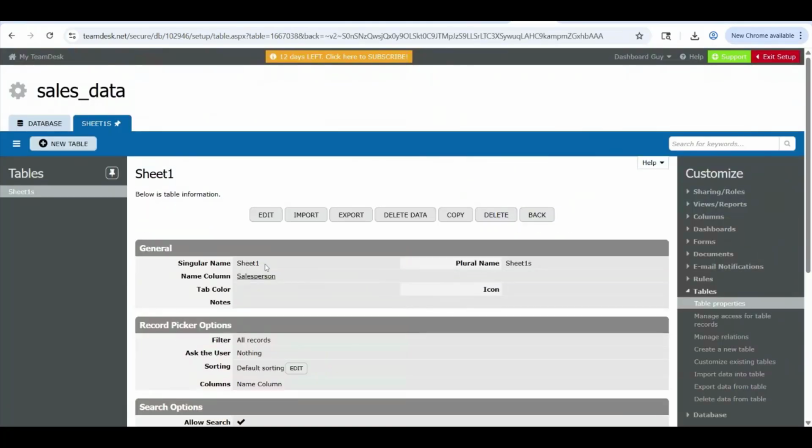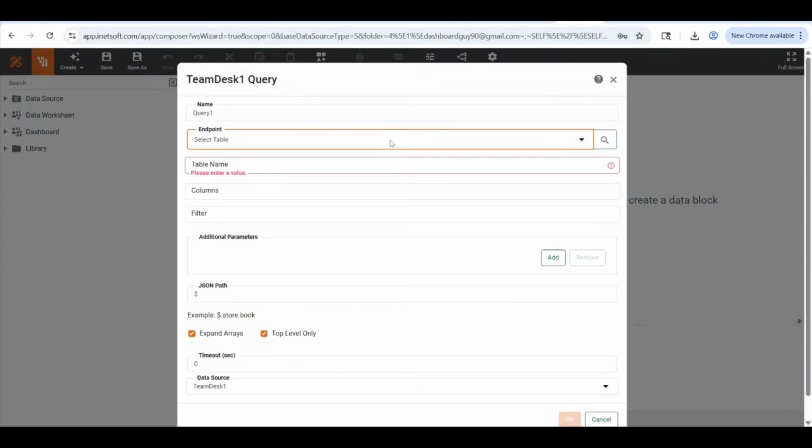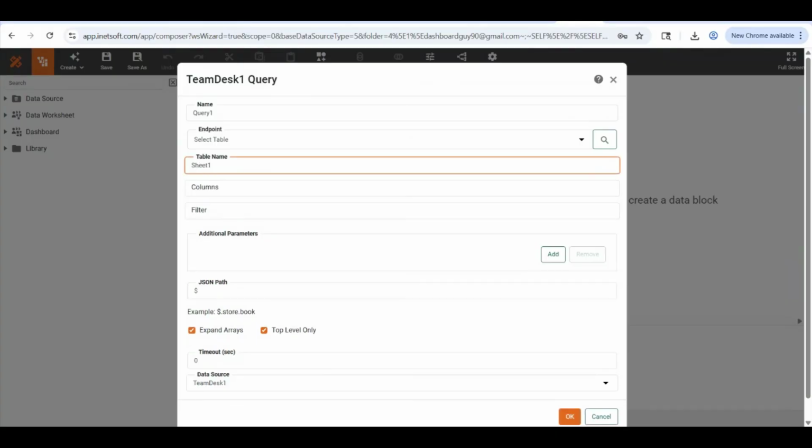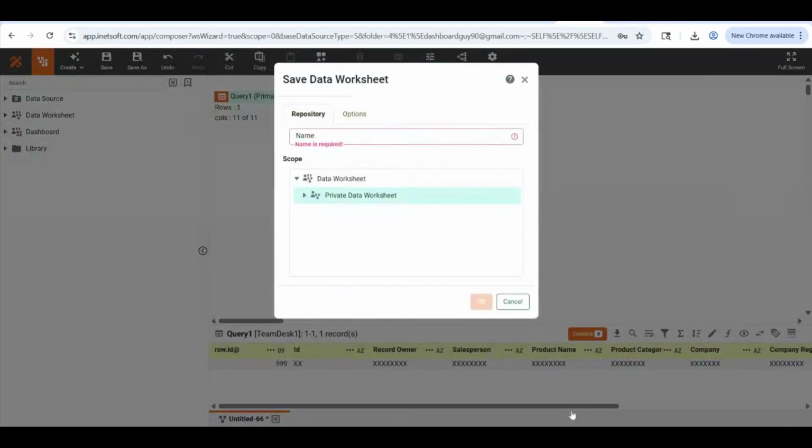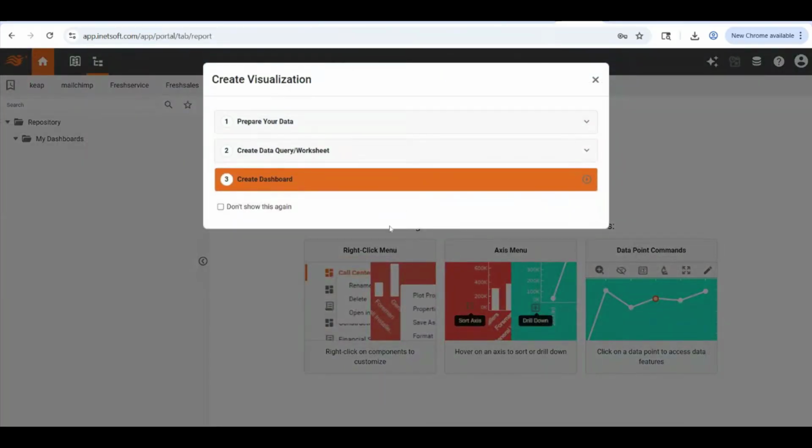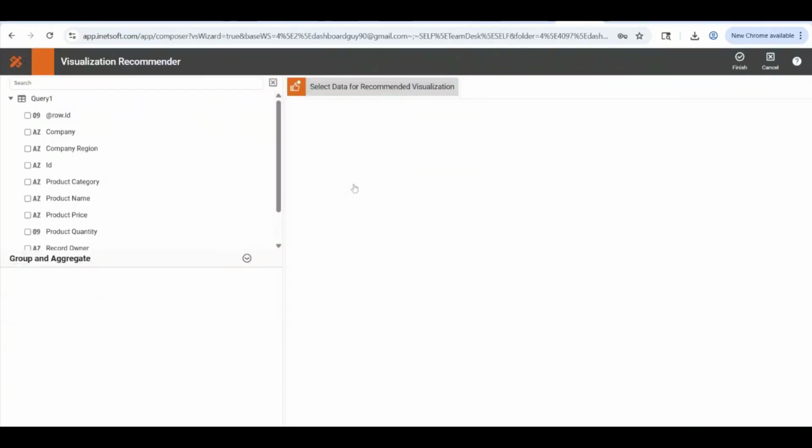And now the name that I need to enter for my table name is under general singular name. So I'm going to copy this, and I'm going to paste it into the table name section. And I'm going to uncheck expand arrays and click OK. Next, I'm going to give my data worksheet a name and save it. Click OK.